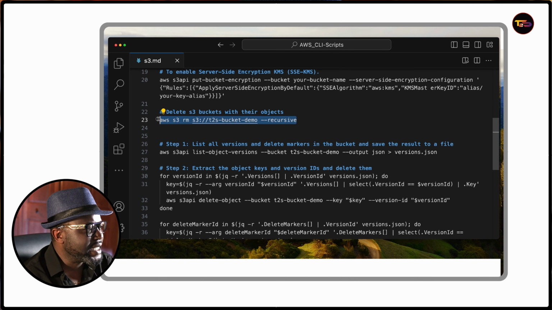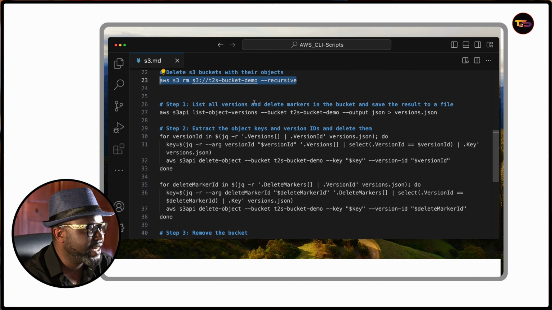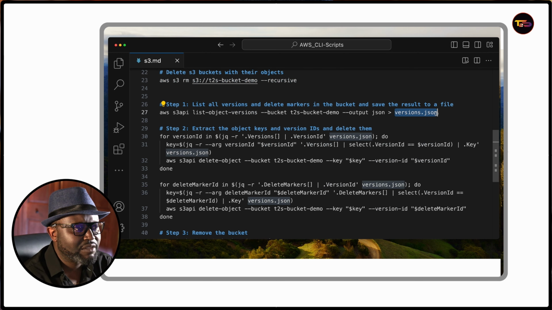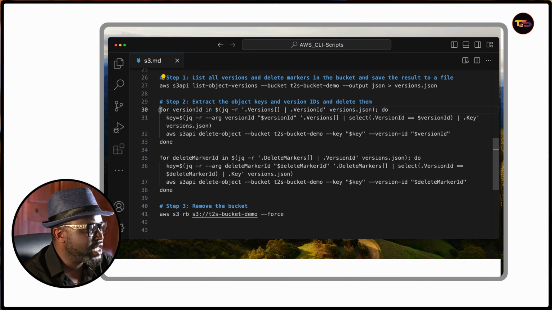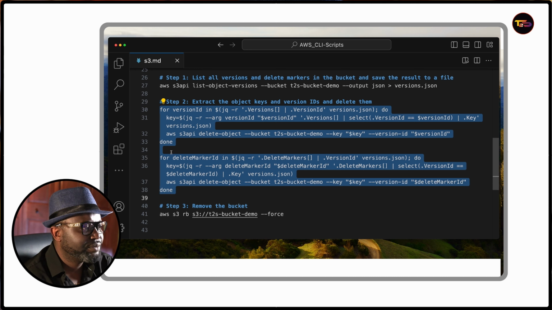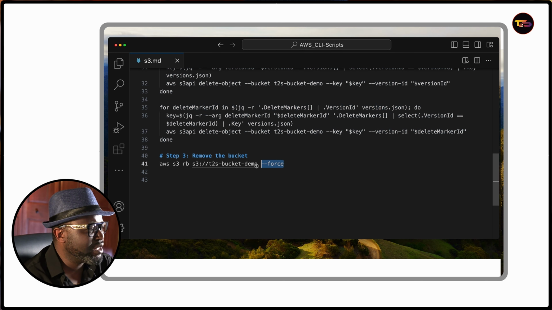Then we deleted our buckets by first deleting the objects, meaning that we emptied our bucket using that command. Next we output all of the versions into this file. We ran this script to delete all of the version IDs and the object keys. And finally, we deleted our bucket.